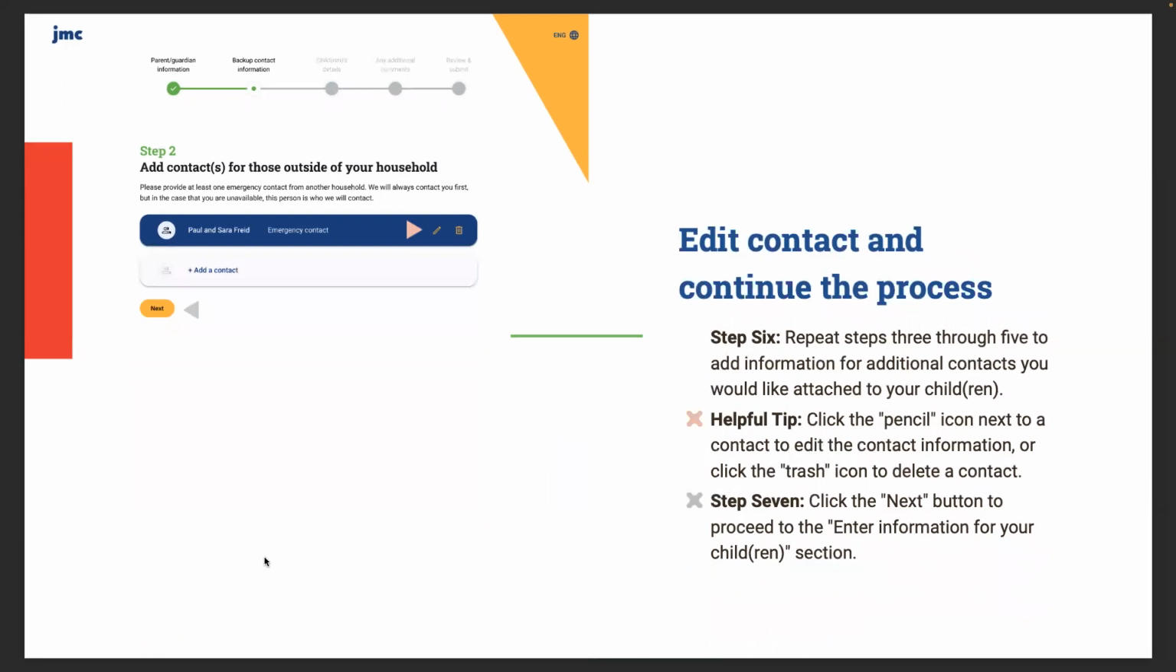Step 6, repeat steps 3 through 5 to add information for additional contacts you would like attached to your children. So I know at my school, our preschool students needed to have 3 contacts associated with them. So that might be information that we'd want to share in that welcome message. If you're enrolling into preschool, please make sure you provide information for 3 emergency contacts so you can add as many as you want here. If you have an existing contact there, maybe you need to change the information, you can edit by clicking the pencil, or you can delete a contact by clicking on that trash can.